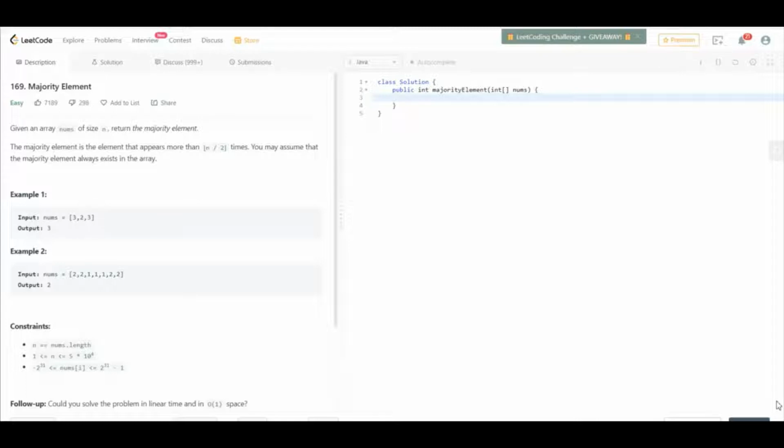The majority element isn't the one with the greatest number of appearances; it is the one which appears more than half the size of the array. That is, if we have an array of size 10, the element which appears more than 5 times, that is half the size of the array, is a majority element.